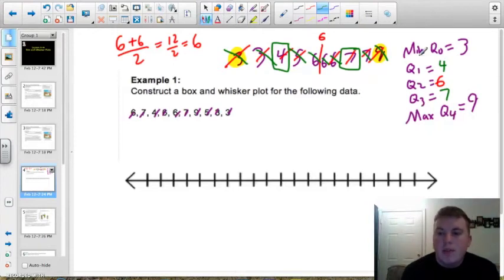So now what we have to do is plot this on a number line. I always recommend going a little bit below what your minimum value is and a little bit above what your maximum value is. So we want to go a little below 3, a little above 9. So I'm going to number my number line down here. I'm just going to go ahead and start at 0, and I'm just going to count evenly.